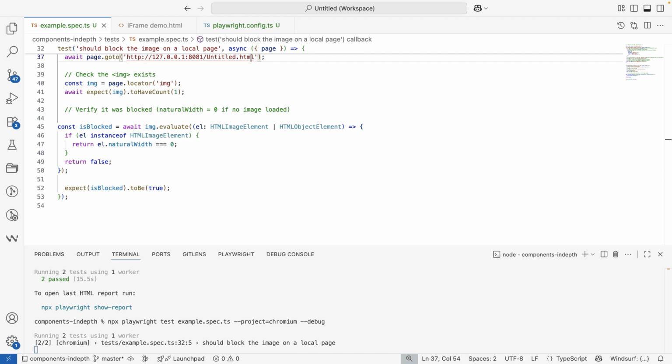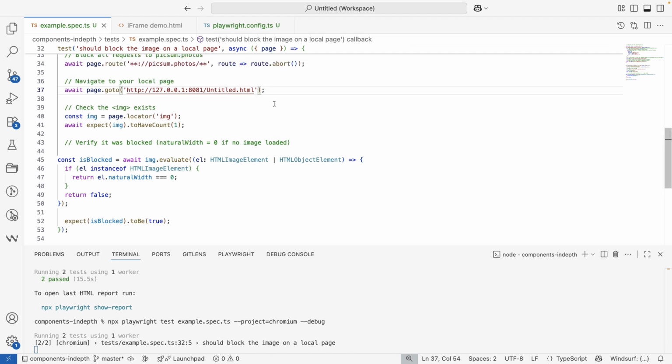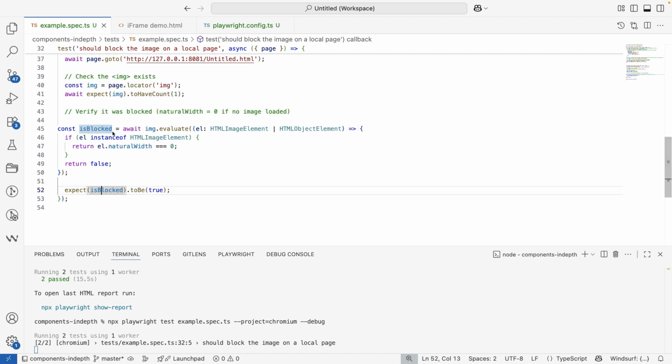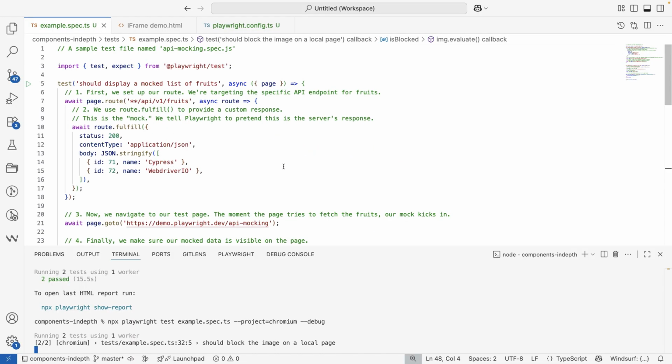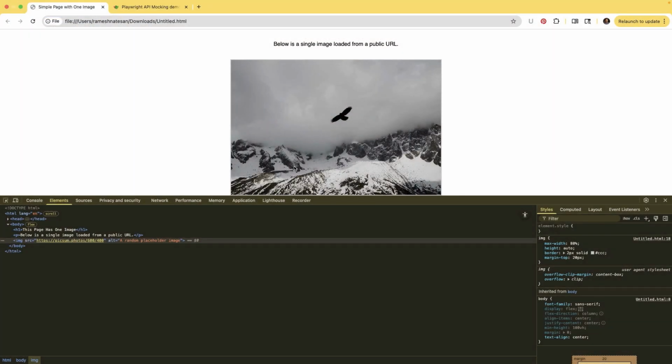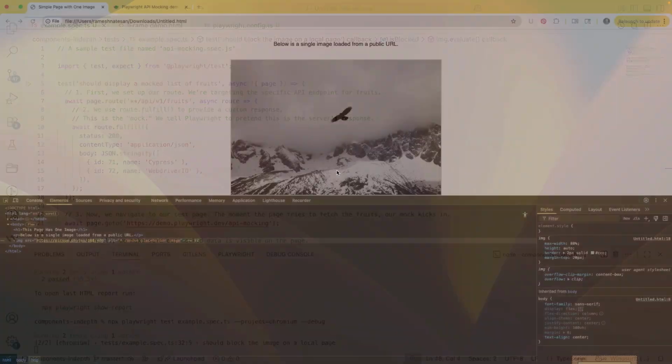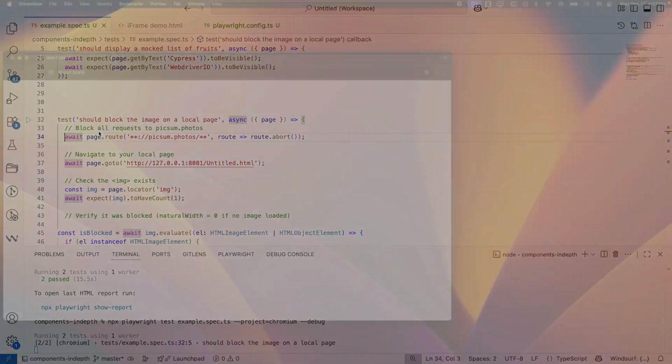So let me explain more on this. When you want to block the resource, in this case, it's the image. It can be a video or ad or anything. So the route.abort actually prevents the image. It makes sure that the image on the page never loads. Then we check that isBlocked is true. It will be true only when there is no image. In other words, the image element width is 0. It's all in the same test and it is already paused, so let it run. So it is right here.